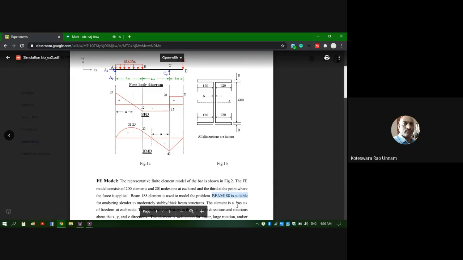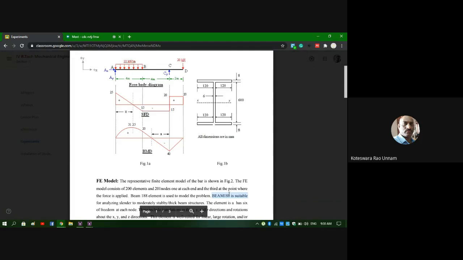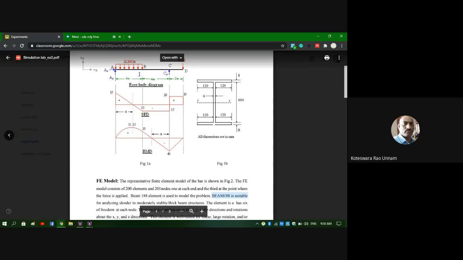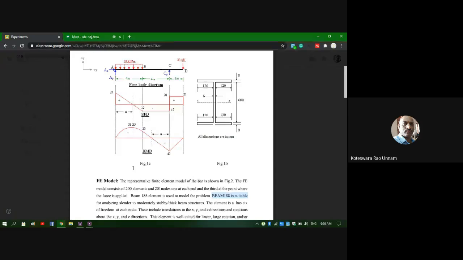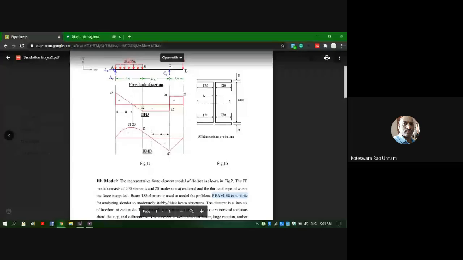Even though, if you look at the element description here, it has 3 translations and 3 rotations, my requirement is only horizontal displacement, vertical displacement, and rotation about Z. Only 3 degrees of freedom are sufficient for me to solve this problem. But in the software, all the elements are designed for general purpose, so I'll use that general purpose element. Whatever degrees of freedom are not required, I'll constrain them.